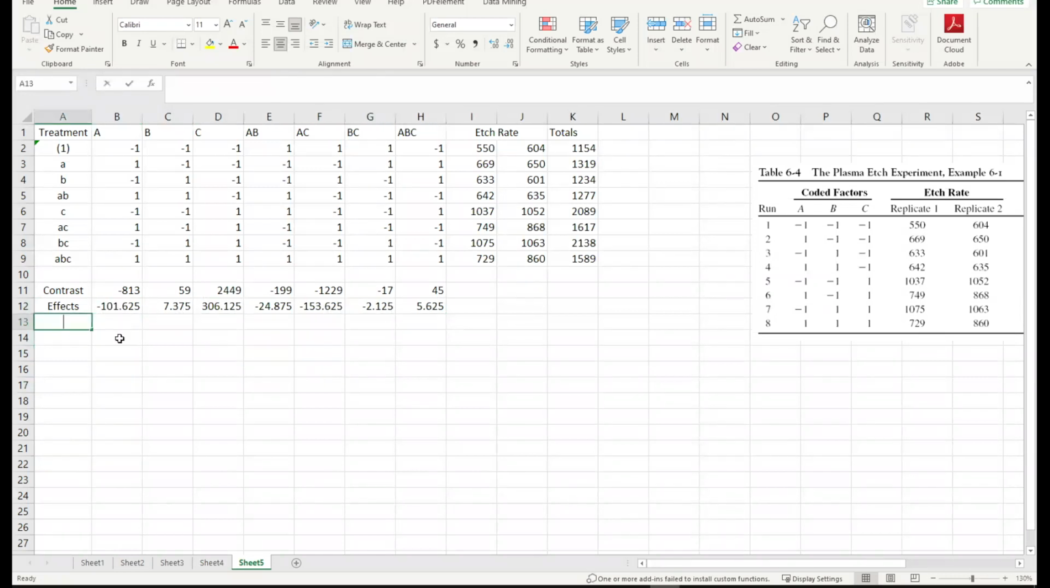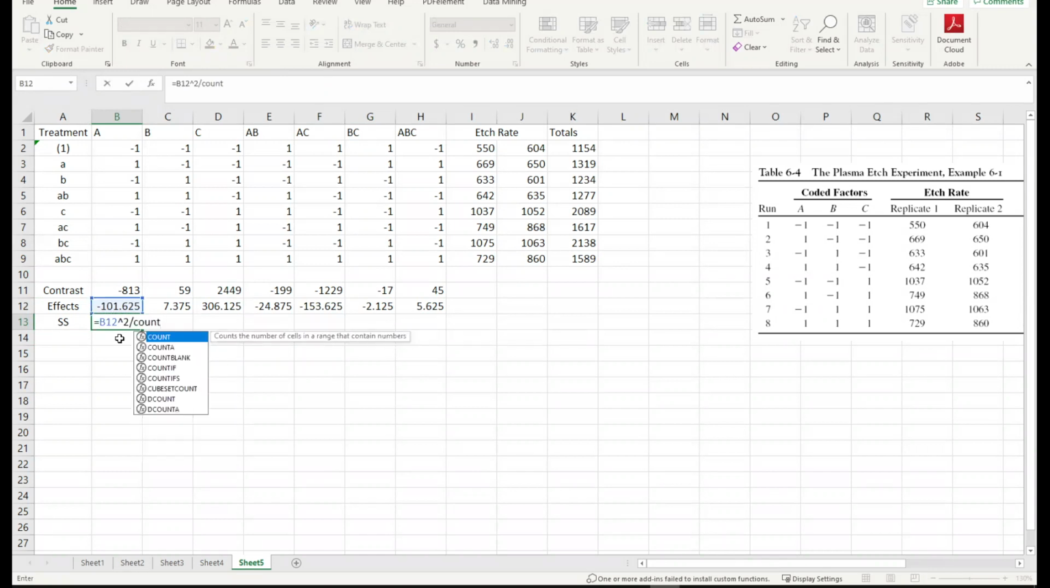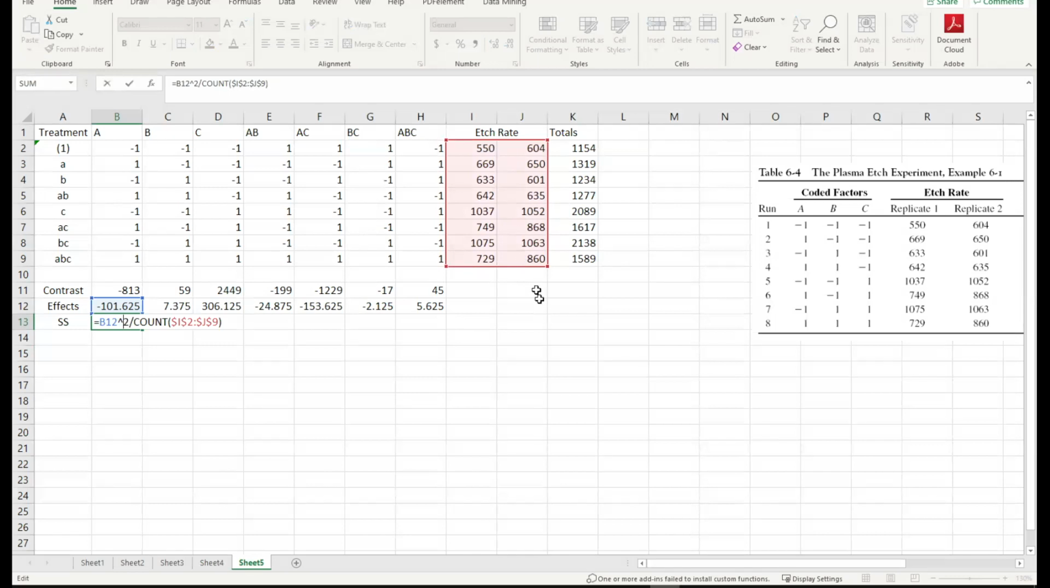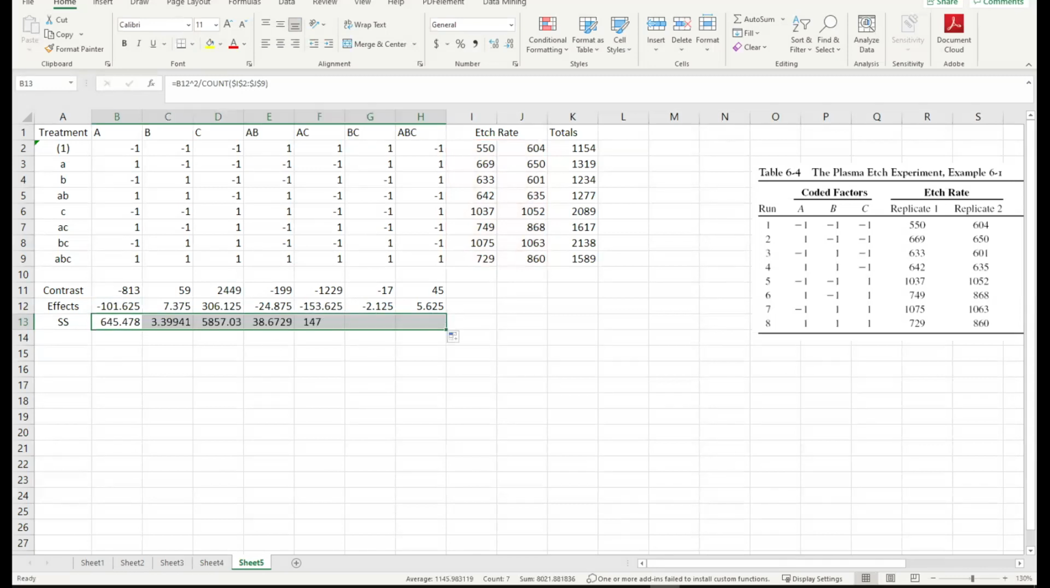What's more important is the contrast, or sorry, more important is the sum of squares. So, sum of squares is equal to this squared divided by the count of this. Okay? And again, I want to just press F4 on this. Or you can also hardcode it. Instead of using count, there are 8 treatment combinations multiplied by 2, 16. Over 16 only. Okay? Sometimes it's easier. For me, it's easier to just count. So I get the sum of squares.